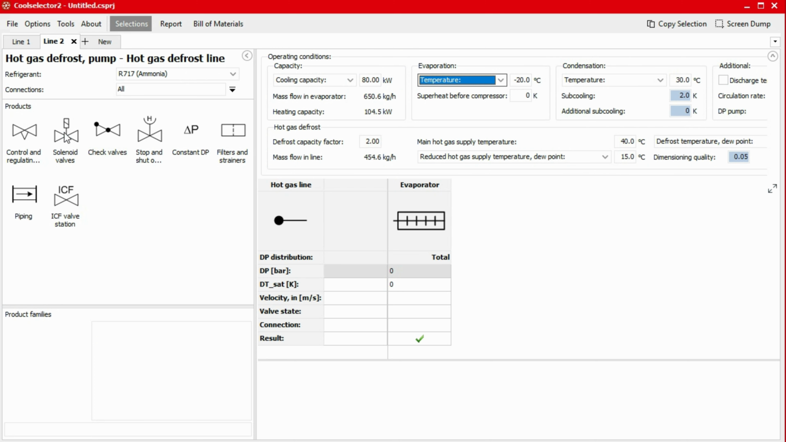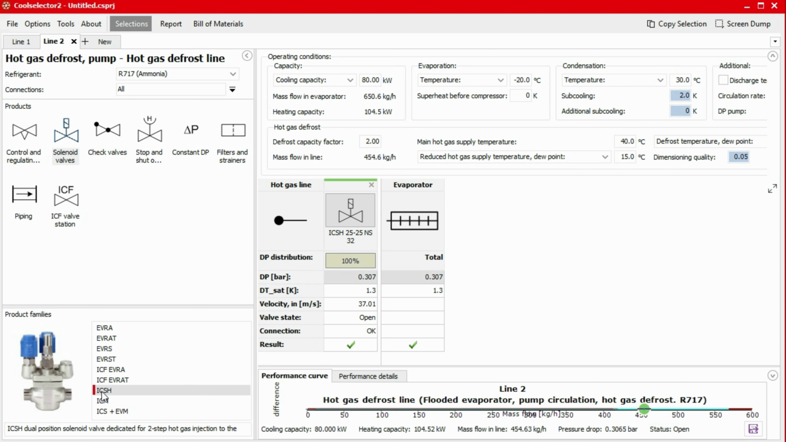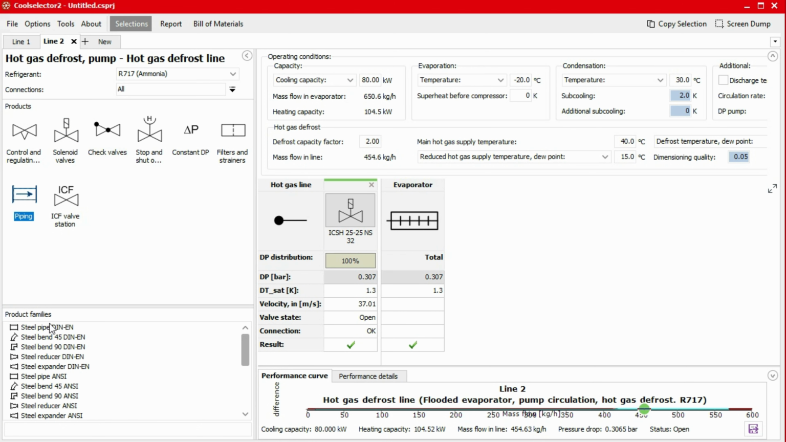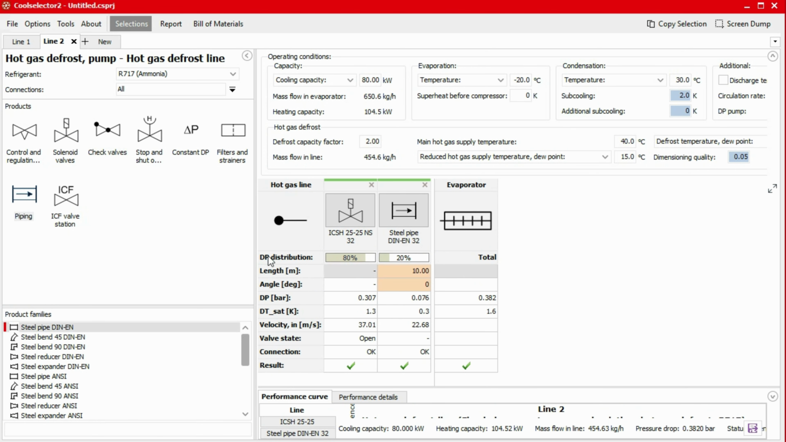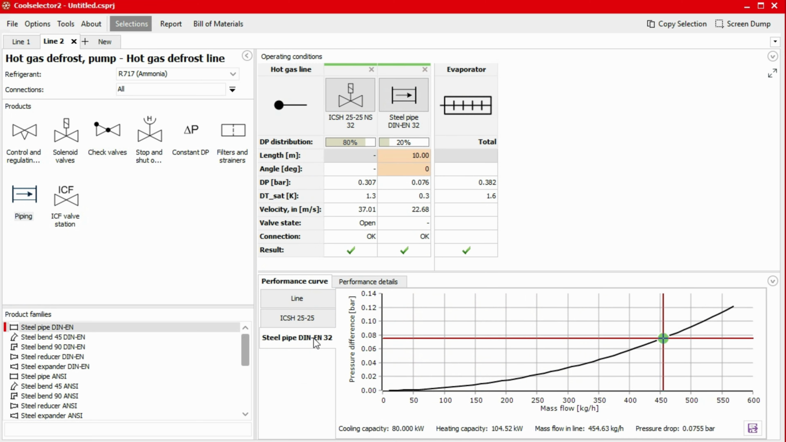We'll then add an ICS-H solenoid valve to the line. ICS-H valves are specifically designed for two-step hot gas injection into the evaporator, which is a soft opening valve to increase safety in the system. Similar to the previous example, you can see the green line on the top of the selected valve in the line. If necessary, you can add the required piping to the line and then see the impact of the piping on the system, and also the individual performance curves and details in the bottom section of the page.